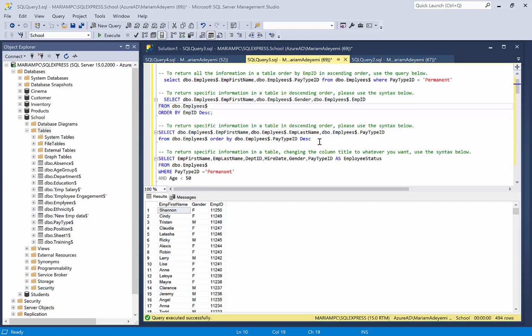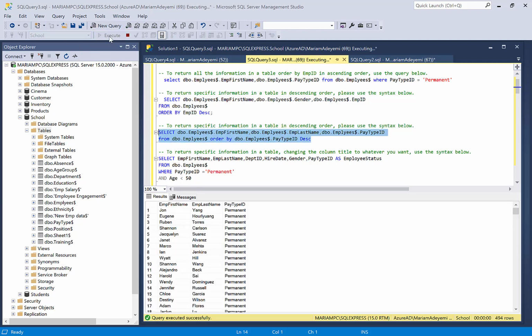So let's see the second one. It is the same thing in descending order, but this time we are not ordering by the employee ID, we are ordering by pay type ID. So it's going to arrange the pay type ID in descending order. Let's run that to see. So you see the pay type ID, and then we have the P first, and then it goes to C. Right, you see, we just have two pay type IDs. So it depends on what you're ordering it by. Let's move to the next one.